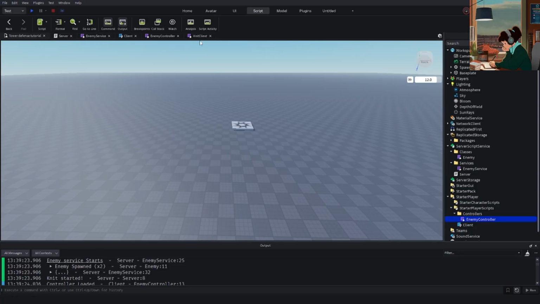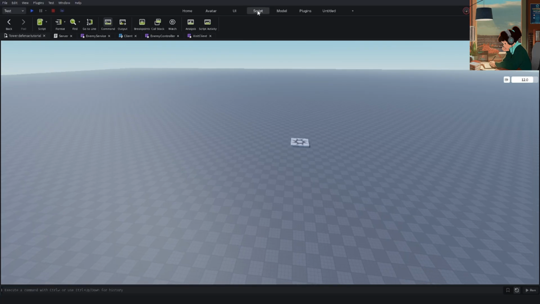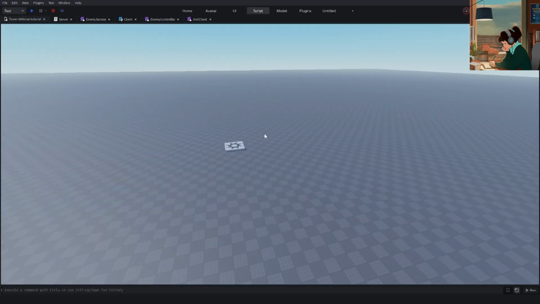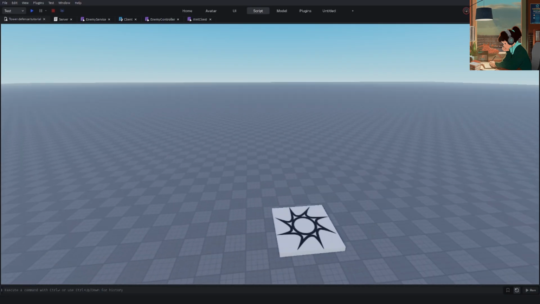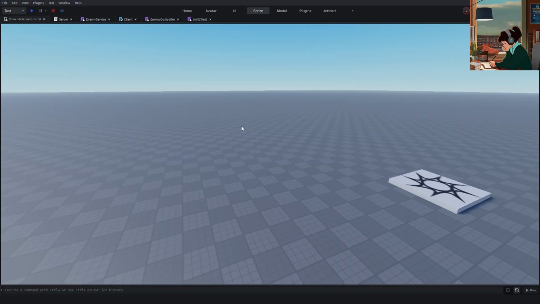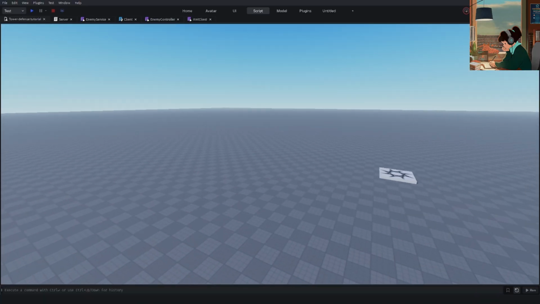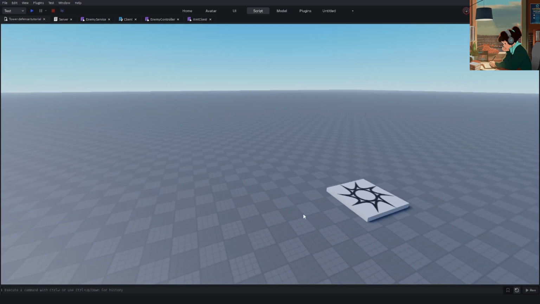Also, we created a class for each enemy and set up Knit. So in the next video, I'm going to visualize everything. We're going to add a path which enemies will walk on. We're going to use a humanoid walk or Bezier. I think I'm gonna use Bezier. But yeah, I think that's it for the video, guys.